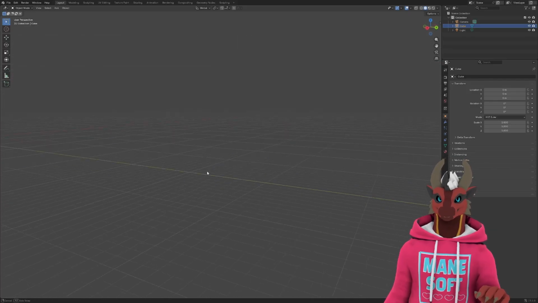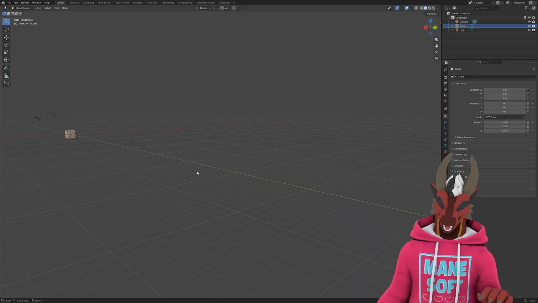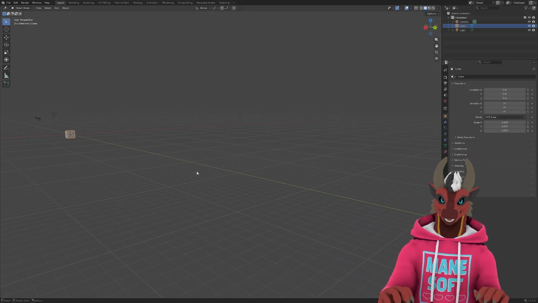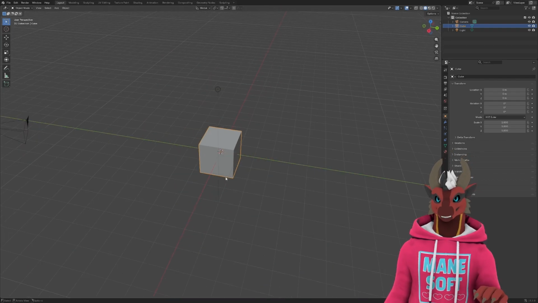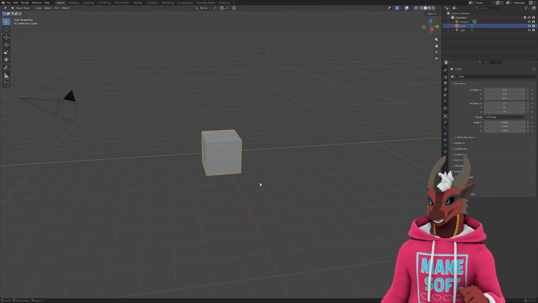If you ever translate too far and you feel like things are out of whack, you can reset the translation of your perspective by just hitting period on the numpad once more, and that will recenter your focus on whatever you've currently selected in the screen.